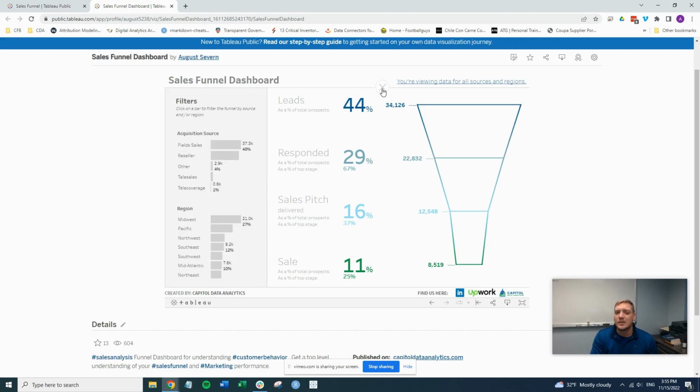Finally, I added in some filtering. So the previous one didn't have filtering. This one does. So this acquisition source is broken out here. You can click on this and you could filter the page. And then up here, it tells you what you filtered on. So that dynamic text will adjust to show you based on what you're selecting.